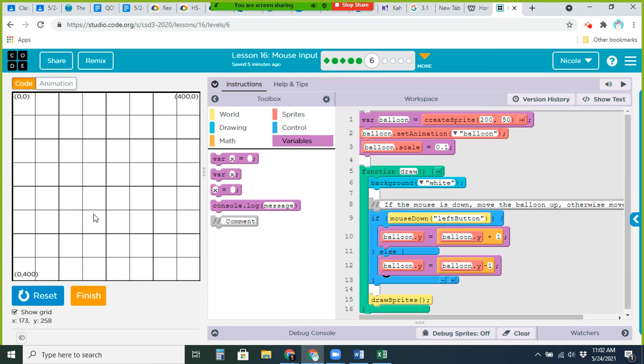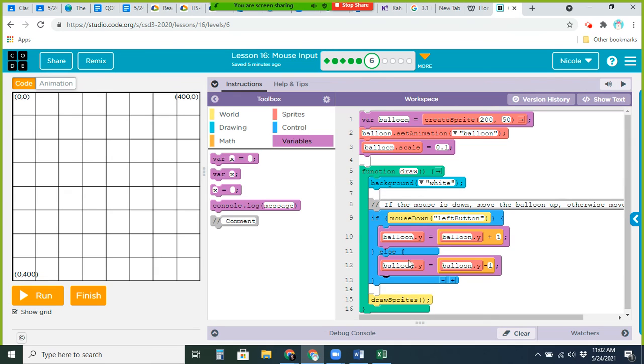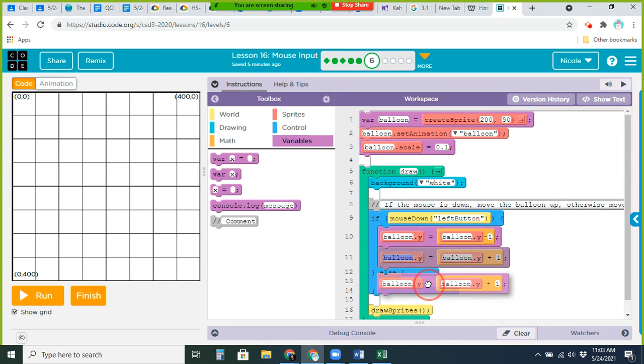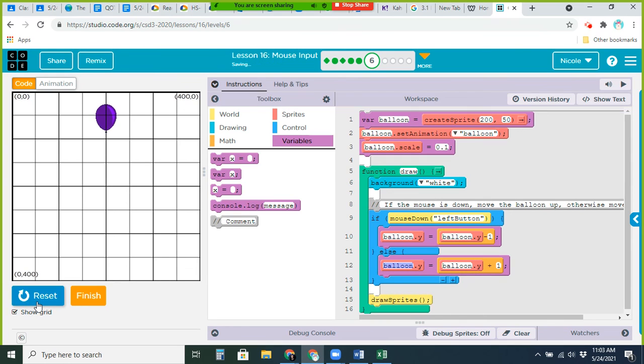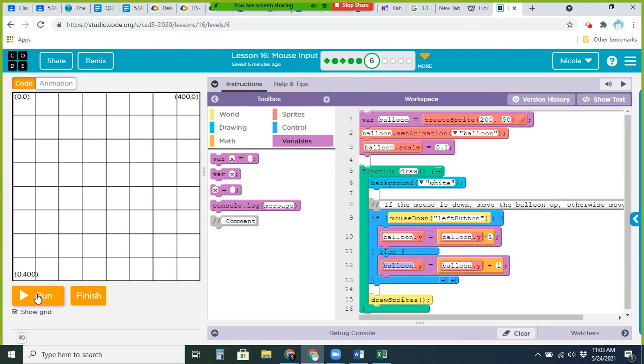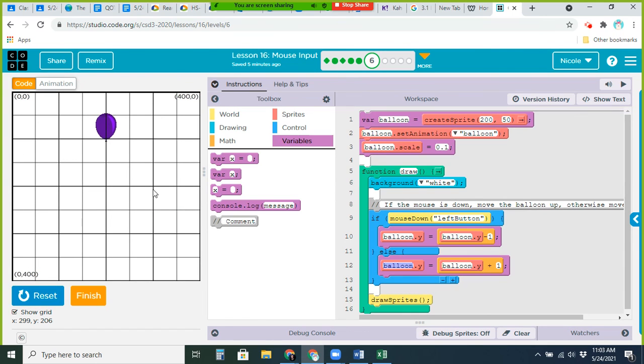Oh, there is something wrong with my code because it's not reversing itself. Oh, I know what I did. These are backwards. I always forget that y up is negative. There it goes. So now it's falling normally, and if I press my mouse pad, then it goes up. There you go. Please don't forget that your y is always going to be a reversed situation.